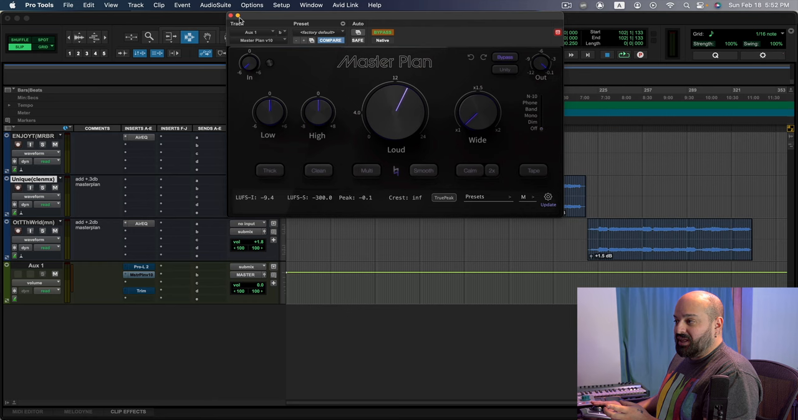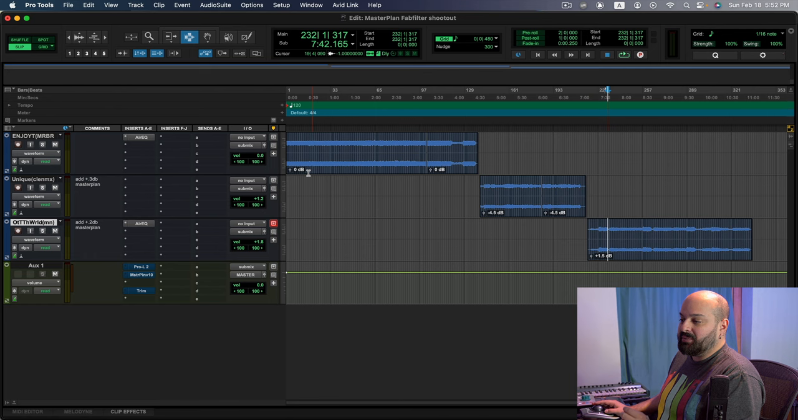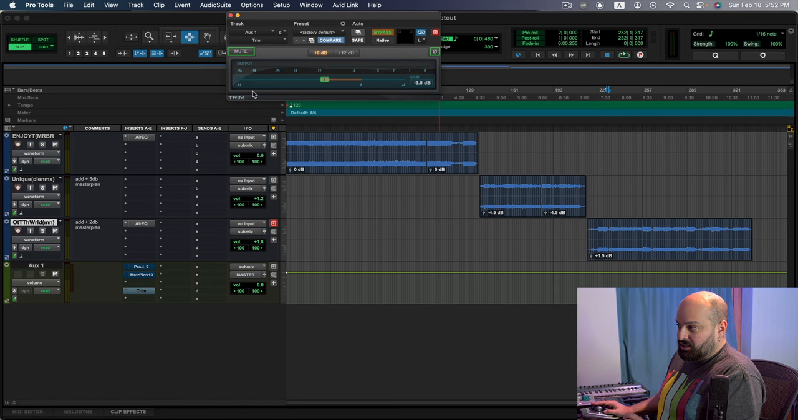So when we get to the second mix and the third mix, I'm going to have to add a little bit more gain to Master Plan in order to make them come out to be the same LUFS, or as close to the same LUFS as I can get. Now, on the very, very back end of both of these, I'm going to have a 9.5 dB gain reduction here so that I'm not blowing out your speakers.